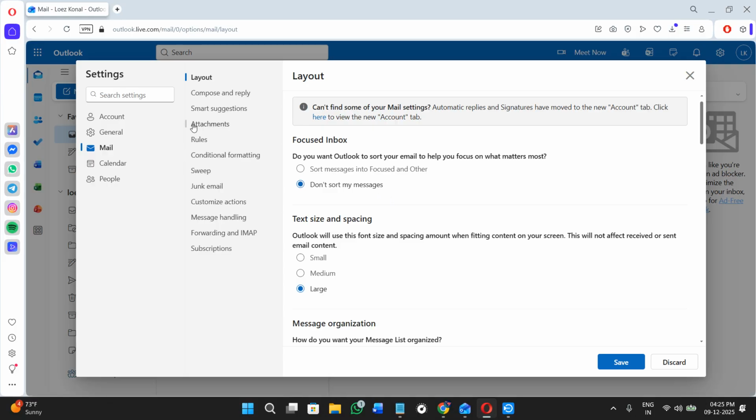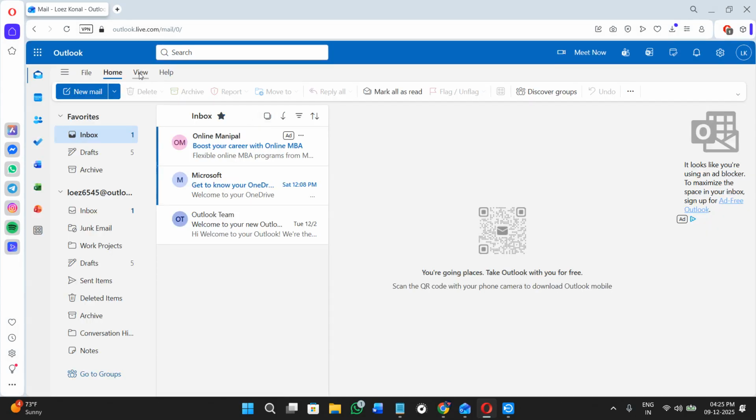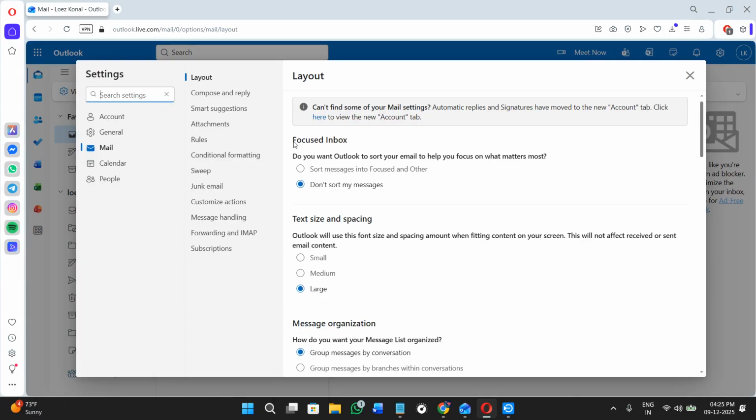Next, simply go to the view settings. Here in the view settings, you just have to switch to the compact view. So once you switch to the compact view, it reduces the space that ads take on your screen.